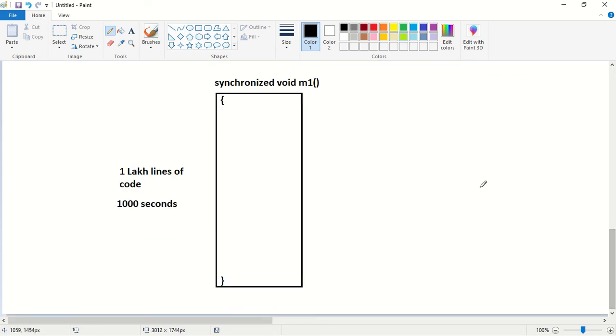So consider this. Assume this is a synchronized method M1. Assume this method has 1 lakh lines of code and it takes 1000 seconds to execute this synchronized method M1. You know that if the method is a synchronized method, at a time only one thread is allowed to execute this method and the remaining threads should wait until the current executing thread finishes executing this method. Now assume that out of this 1 lakh lines of code, only 10 lines require synchronization.